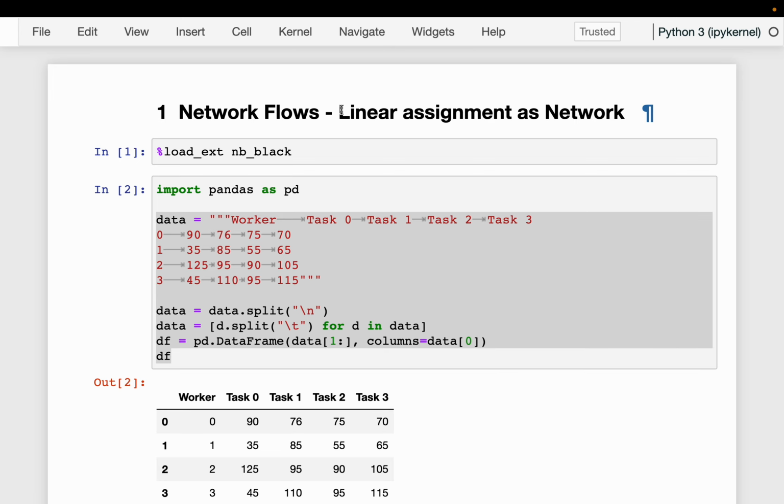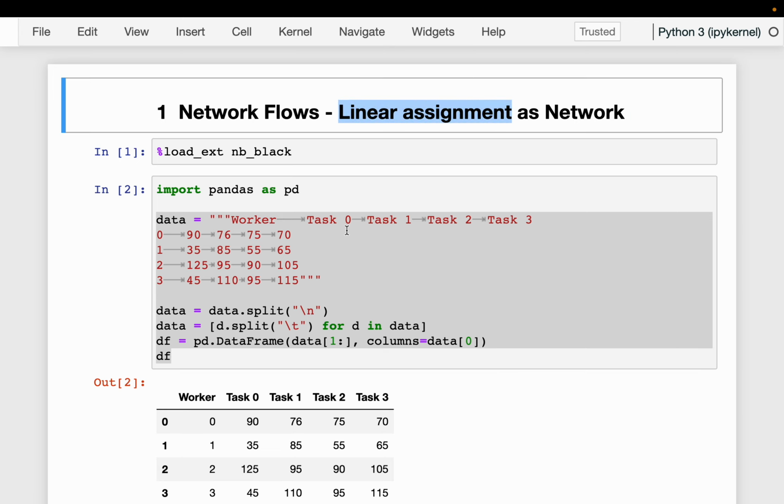So in this tutorial, we have solved a linear assignment, right? The reason it is called a linear assignment is because we are assigning these tasks linearly to the workers, right? So we have rephrased the problem as a network problem, so that we used this network flow optimizer to find the minimum cost to get the work done.